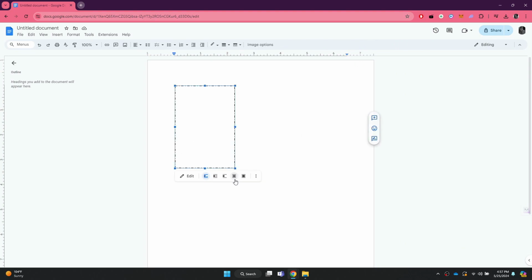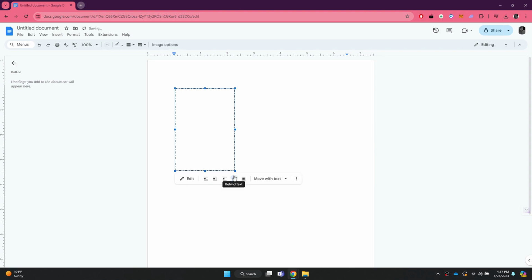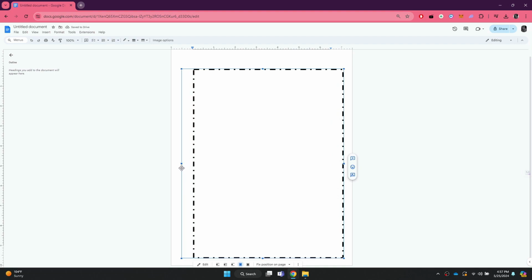placed on the document. Now, make sure to select this under the Text feature and then change this property to Fixed Position. After that, move and resize the border around the page and you are good to go.